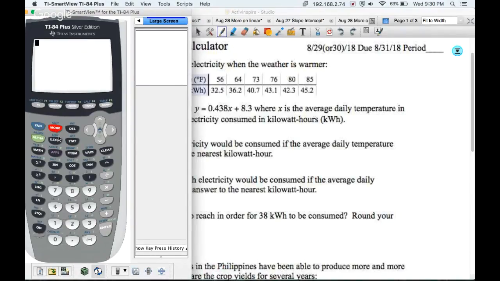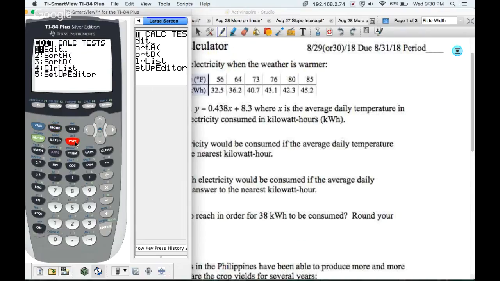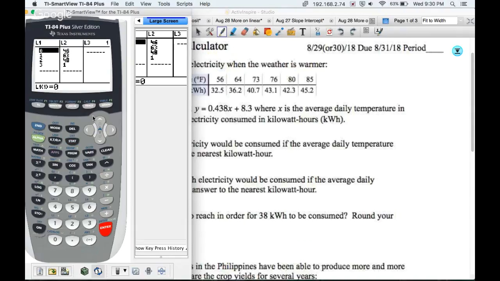Wherever I'm at, I'm going to press second mode to bring it back to a blank screen. Next thing, I need to get that data into my calculator, so I press stat, the button that just lit up in red there, and then press enter, and that brings up my stat list. You can see that I've got some data already in here, so I need to clear that out. I can go up to the top and press clear, enter on each list. Or there's some other methods for clearing it out, but that works pretty quickly.